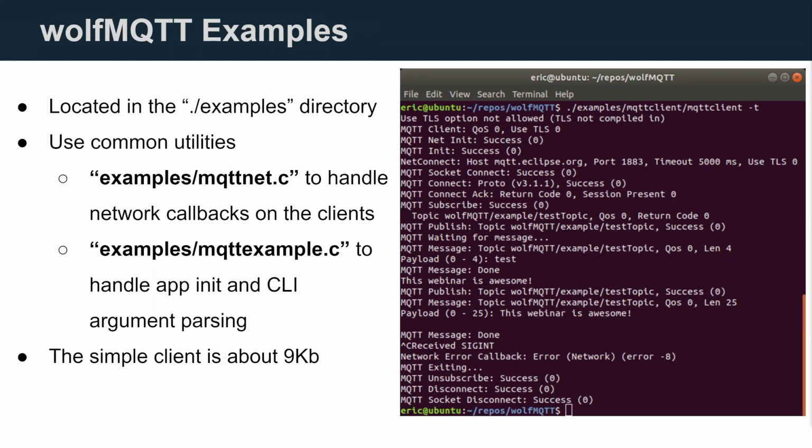There in the output window, you see the MQTT client executing. You can see that the client's connecting to the mqtt.eclipse.org public broker. This is what we've got set up as the default. You can see that TLS is being used to secure the connection. You can see the connect, the subscribe, the publish, and there it is. Yes, that confirms it. This webinar is awesome.